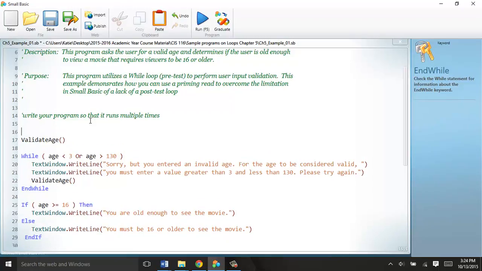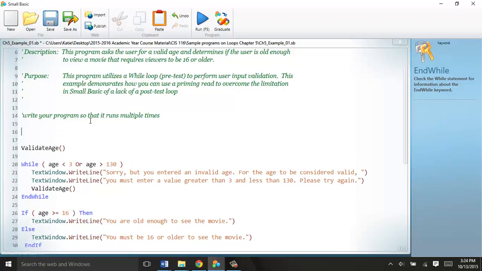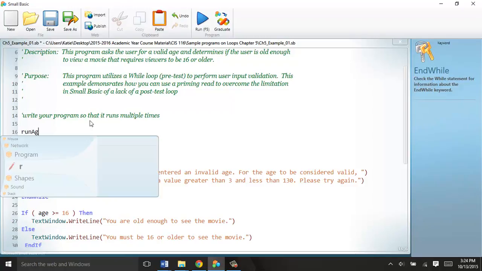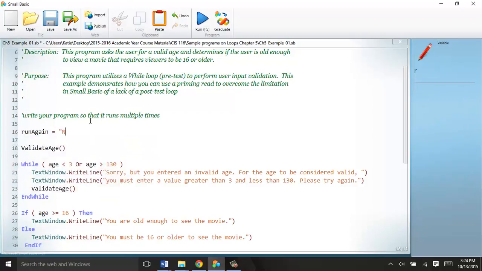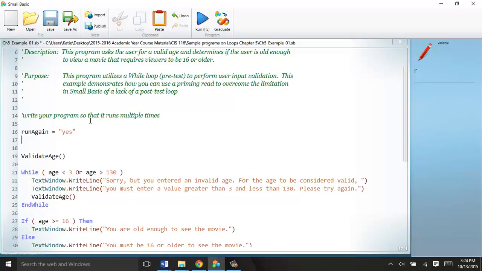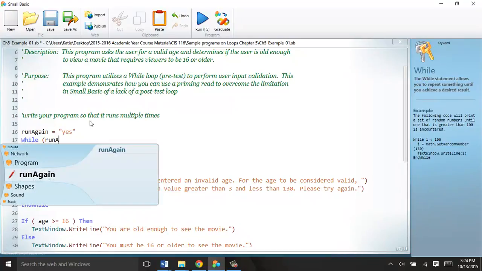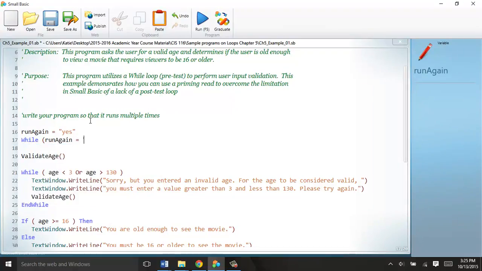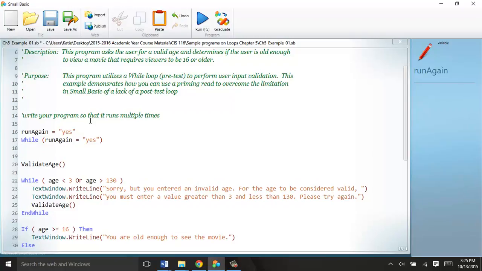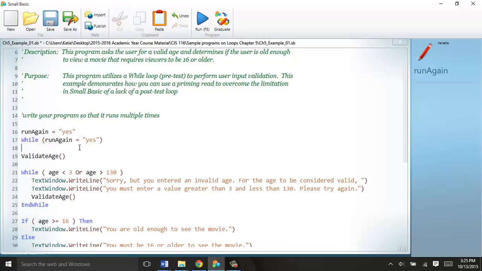So one way you could do that is you could have a loop control variable. So like you could say a variable called run again, and that's a string. So we'll set that equal to yes to begin with. We'll use lowercase yes. And then we'll say while run again is equal to yes. We have to put double quotes around it because it's a string. And in Small Basic, remember it's only one equal sign. So while run again is equal to yes, what do we want to do?